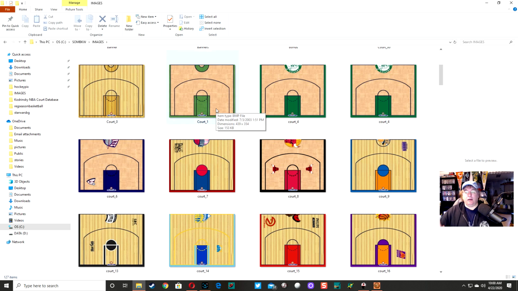I've added a lot of courts that I got off, I don't know what site it was. Somebody designed the courts. This is court 4. Now, see, I've got court 4 BMP and court 4 JPEG. It has to be a BMP. It's court underscore and then the number. As you can see, court underscore 0 is default. Court underscore 1 is the parquet.